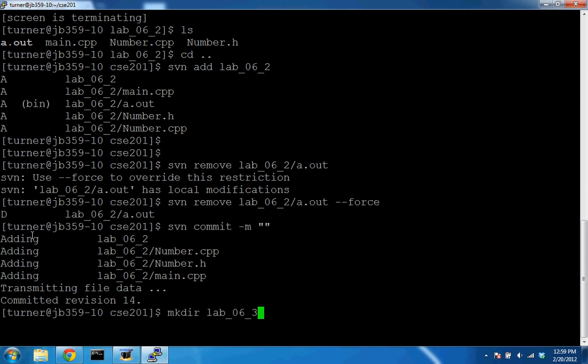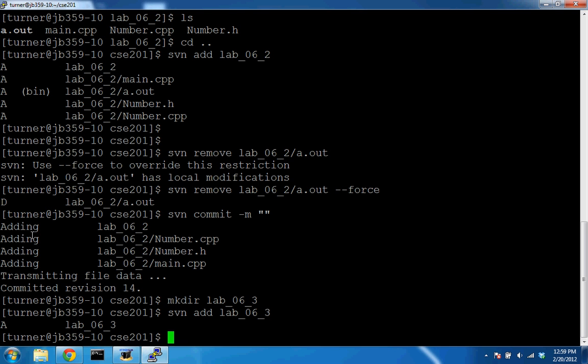Now we've got 3 to do, and I'm going to add that in there. Then I'm going to copy. Now I'll tell you, I don't want to copy the whole folder because I don't want to copy the .svn subfolder. Then I'm copying some other folder's .svn subfolder on top of the one we just created.